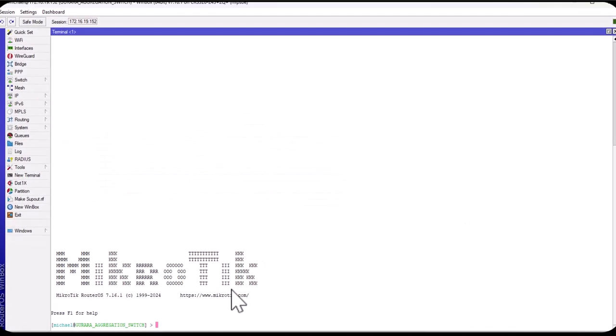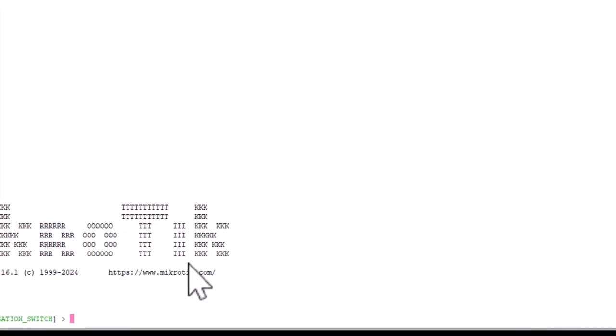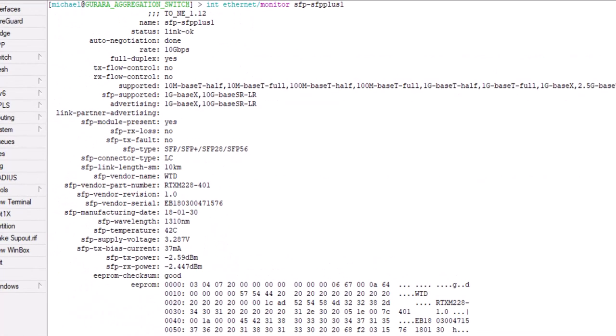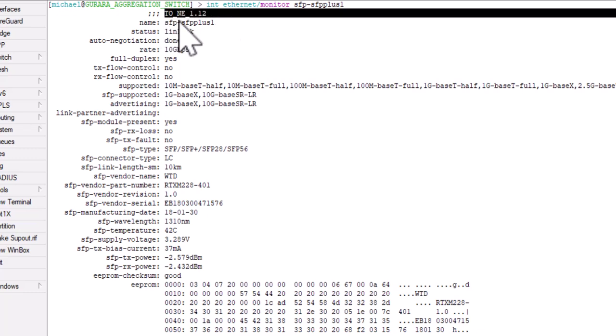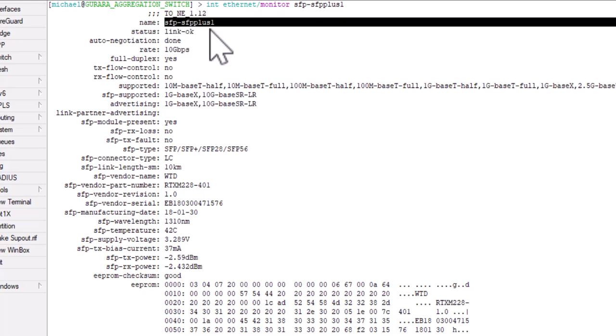To do the same thing via the terminal, you simply enter the command interface Ethernet monitor, then the SFP interface you want to view, and hit the enter key. This gives you a lot of information, way more than we saw via the GUI. Here you're going to see the interface description. You are also going to see the name, SFP plus one, on that interface.